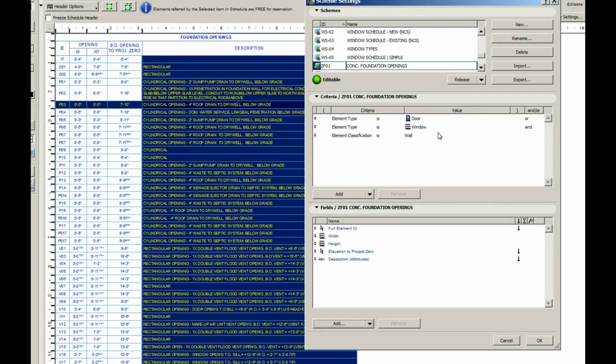Okay? And this is kind of like the find and select tool, which is very important as well. And also, once we make one of these schedules, we can export it and we can use it on our next project. So that's helpful.